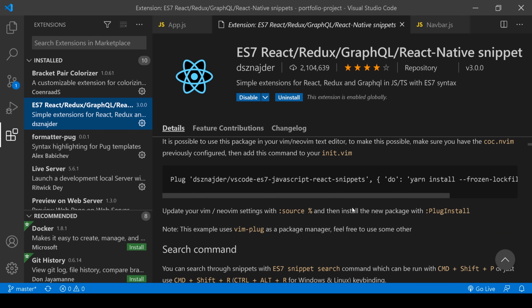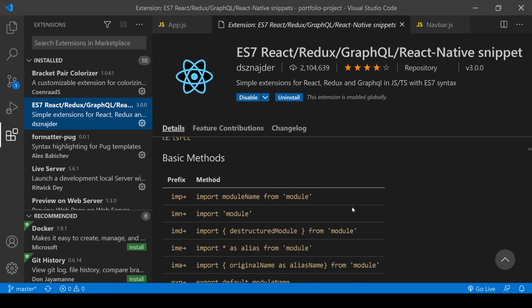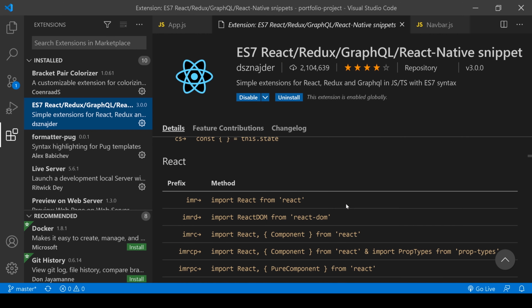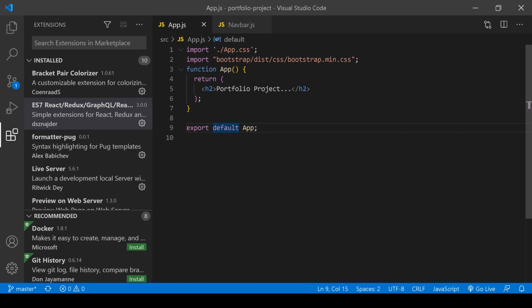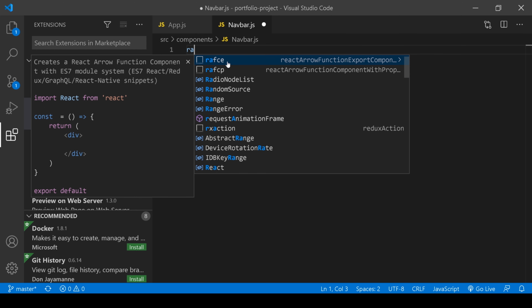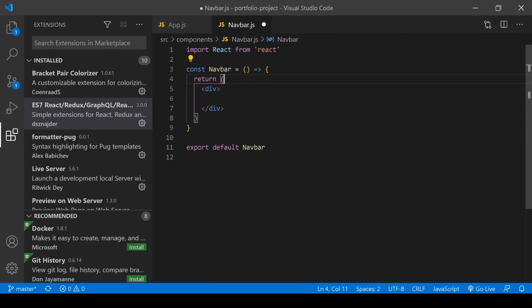Here's the documentation. It's a very handy tool, it helps develop faster. Okay, and I'm going to use the snippet to create the functional component. FCE. You can see it suggests it, and bam, it creates the functional component boilerplate. So now I can start creating my navigation bar.